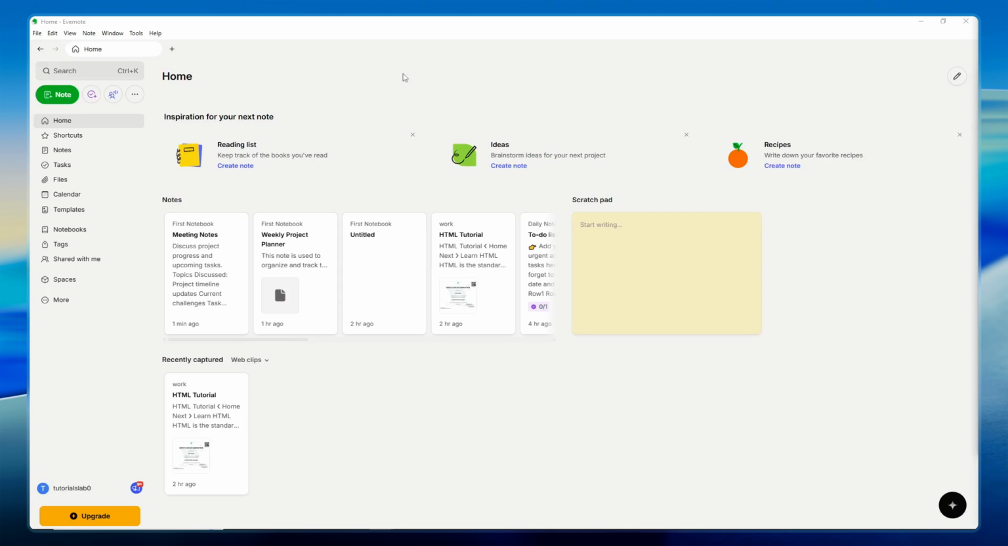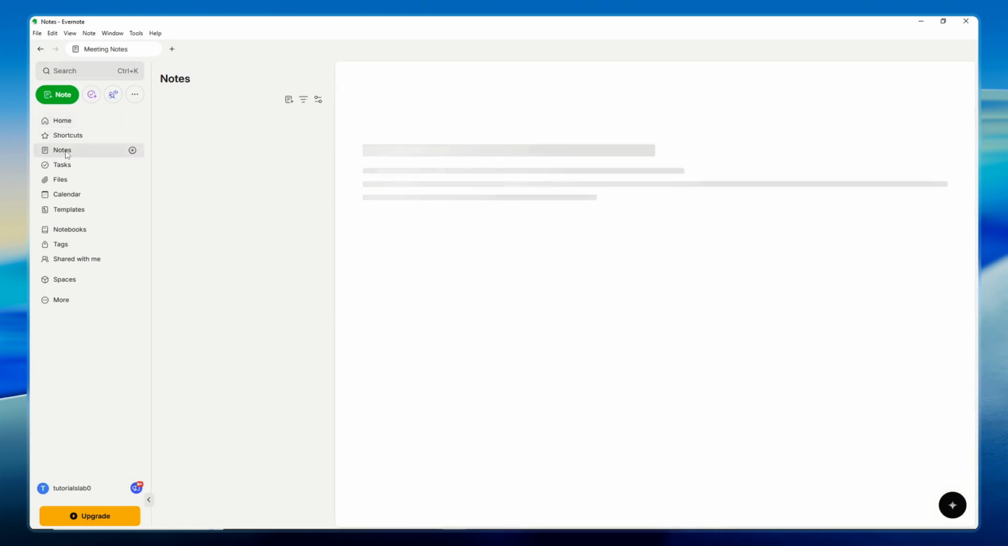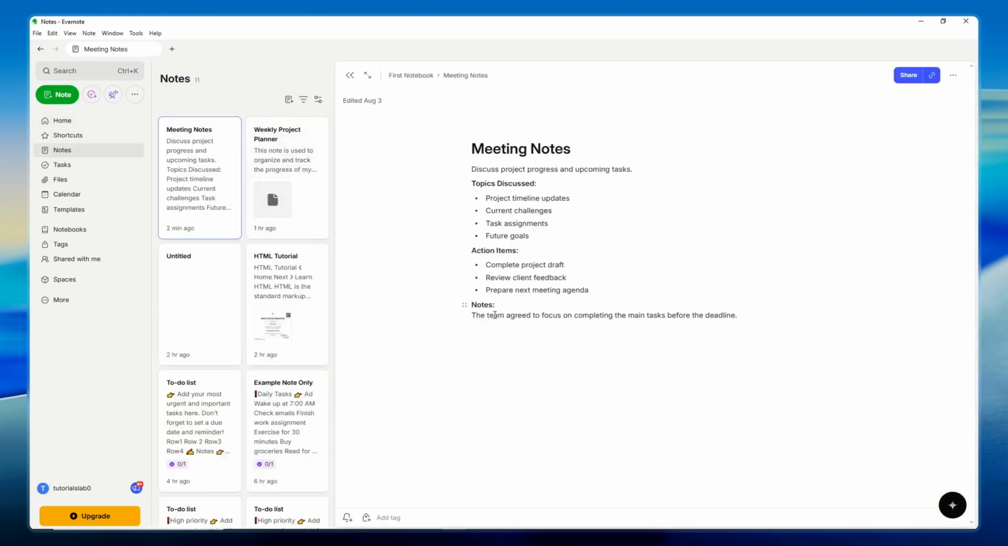First, open the Evernote app on your computer and log into your account. Once you're in, direct your attention to the left sidebar where you'll see various options for organizing your workspace. Click on Notes to access all your existing notes and begin the process of adding your handwritten content.